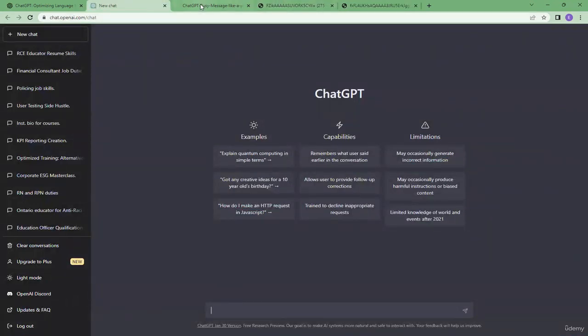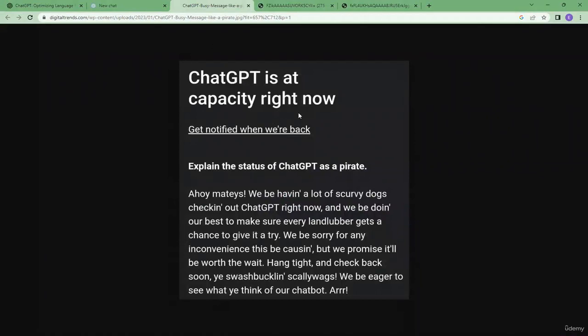The other message you can likely get is this message that says ChatGPT is at capacity right now. Get notified when we're back. The reason for this, guys, is ChatGPT is such a popular tool and has so many users worldwide in such a small space of time that many times it is at capacity when you're trying to access it for the first time. So if you have this message, what you can do is you can try refreshing the link a few times.